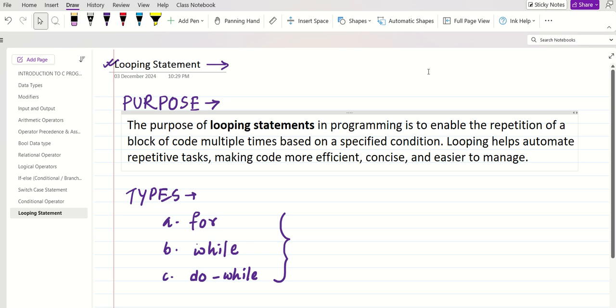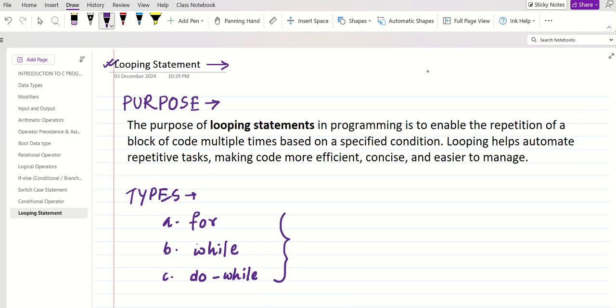Welcome back everyone in the series of C programming language. In this lecture, we're going to see the looping statements, how to write loops in any programming environment, but specifically we are targeting the C programming language here. Let us first understand what a looping statement is and why it is necessary. Then we'll see the different types of loops supported in C programming.